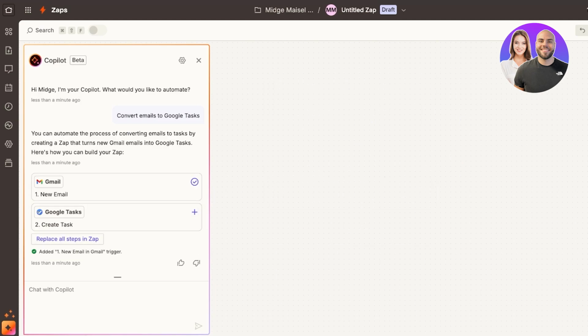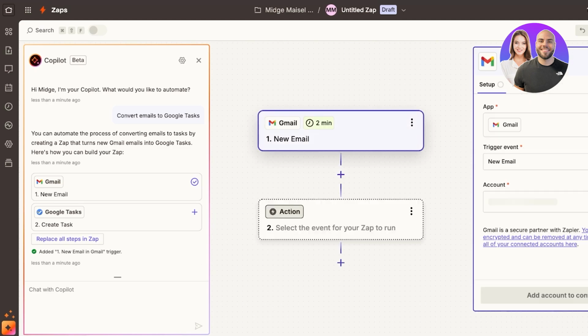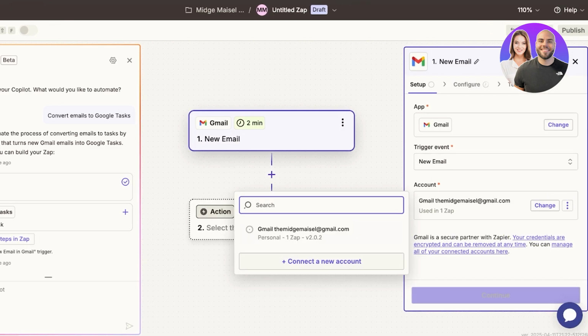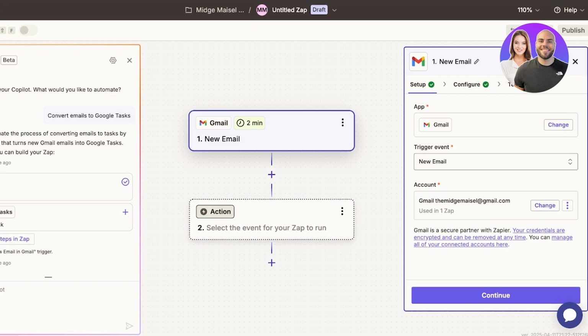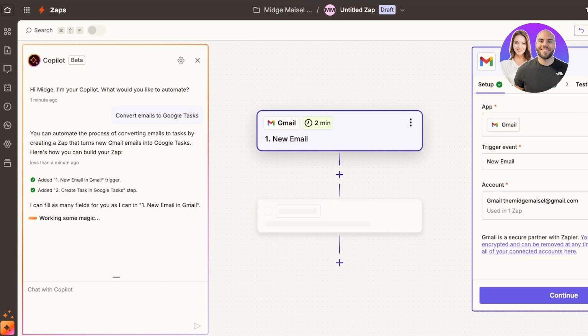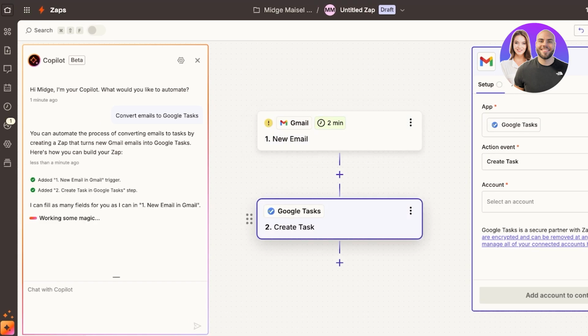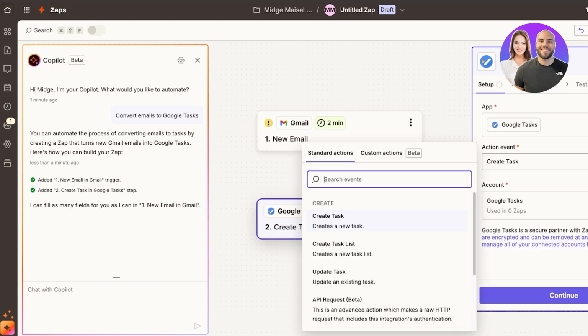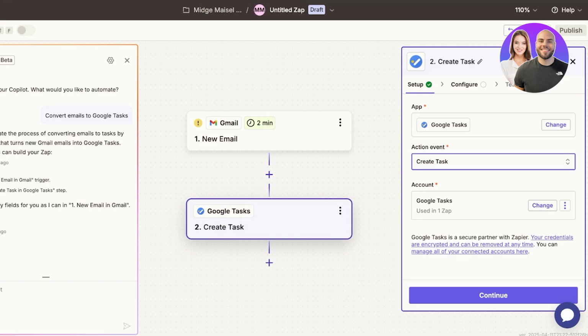So I'm going to go into Gmail, and I'm going to select New Mail. And I'm going to select my Gmail account from here. The trigger event is going to be new mail. Then I have my second section, which is going to be task. So whenever I get an email, then I want to create a new task in Google Tasks, and I'm just going to link Google Tasks here.